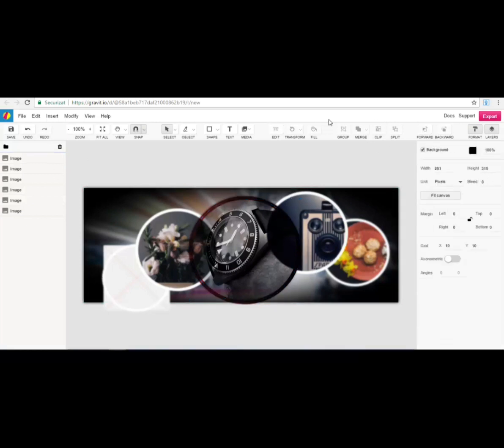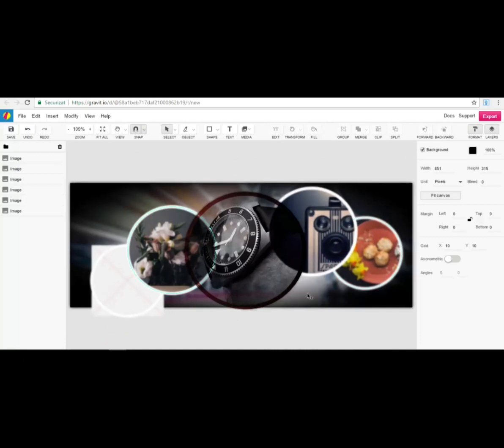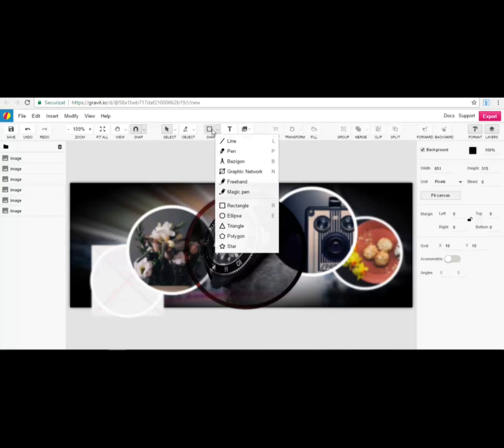Now, as you can see here in the upper part, just above the canvas, you have some other options as well. We went through the undo, redo options, the zooming in and zooming out. It's something very easy. Fit all, so it will fit your whole screen. You have the select options here, and you have other options, for example, to insert shapes.